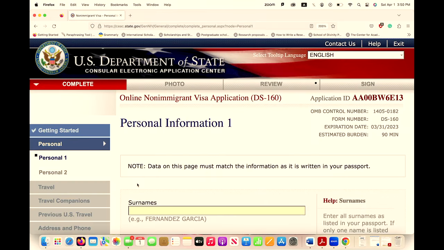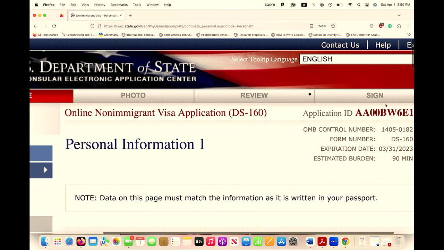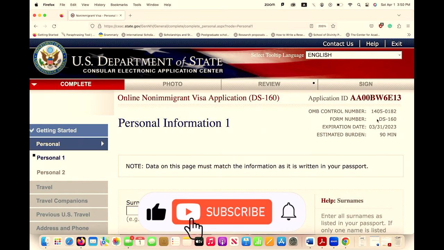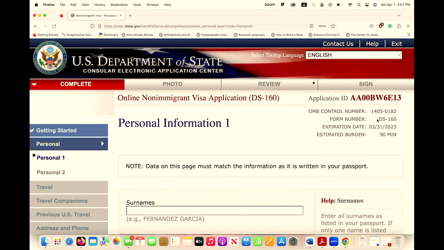Now, when this space is open, the first thing you need to do is to make sure that you capture this number that you see on your screen, the one I have highlighted. You capture this number. Make sure you keep it so well because you will need it in the entire process. If you lose it, it means you have to fill the form again.